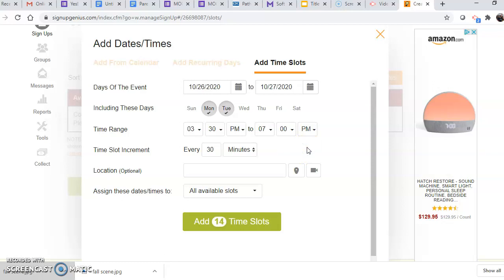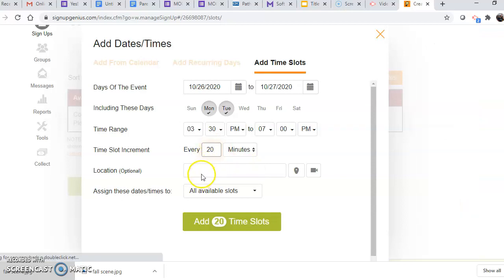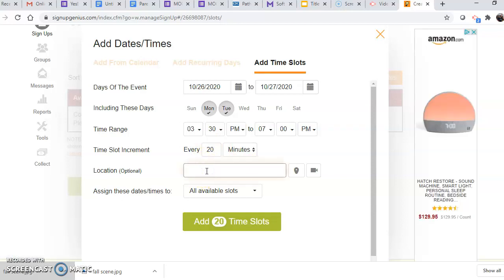Okay, time slot increment. When we meet face-to-face, time slots are usually 15 to 20 minutes. So you will have to allow for the technology or the phone call of it. So I am going to keep mine at 20 minutes this time. And location is an optional thing. So I'm either going to put virtual or phone. And I want it to apply to all available slots.